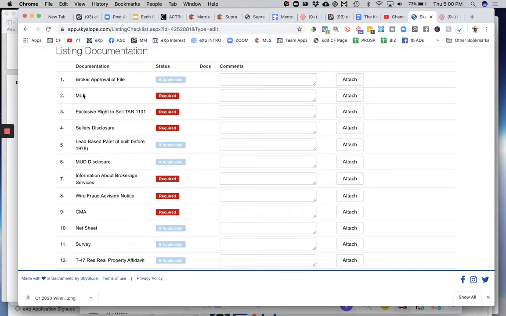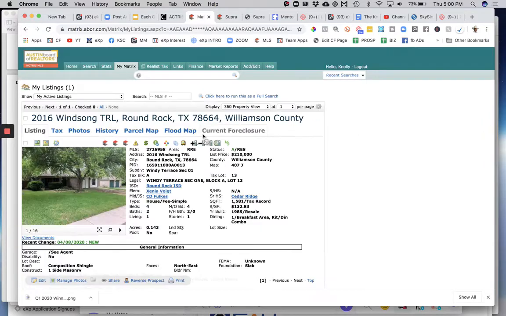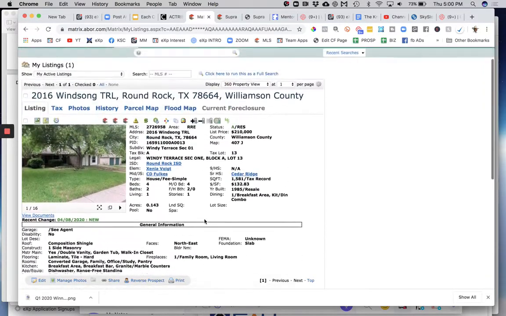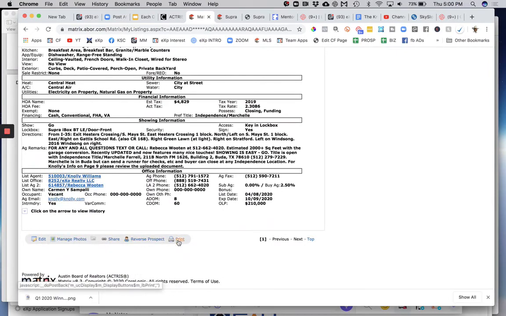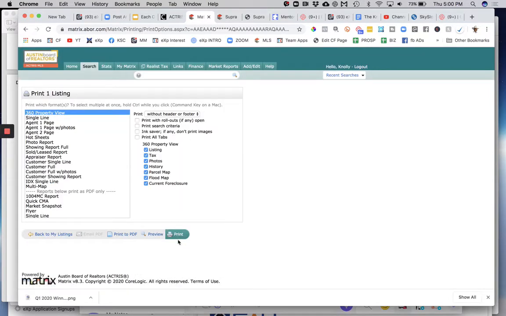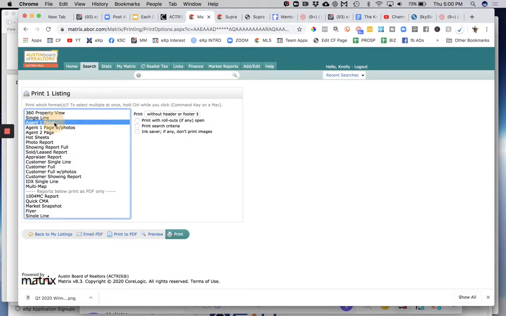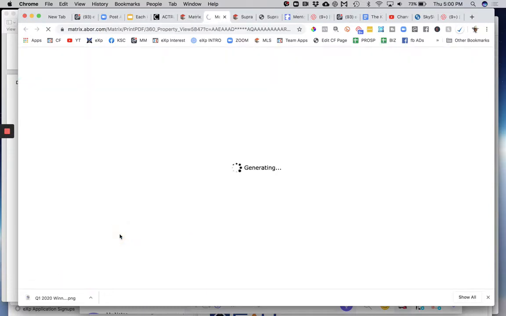The first one is MLS. The way you're going to do this is you're going to log into the MLS. Once you are on the property itself, you're just going to print out an MLS sheet. You just click print, and you can do a 360 property view or an agent one page, it doesn't matter. And then you're going to say print to PDF.